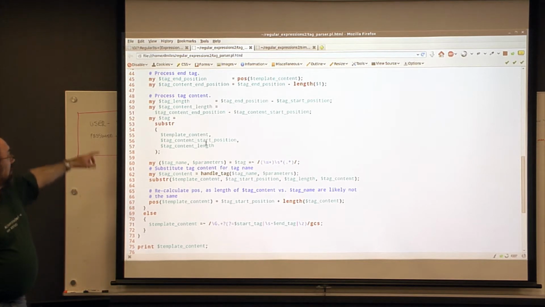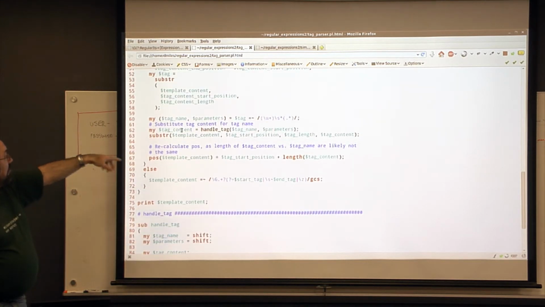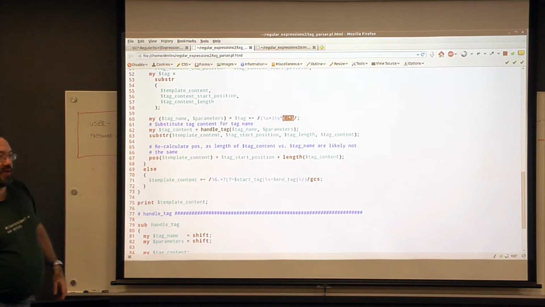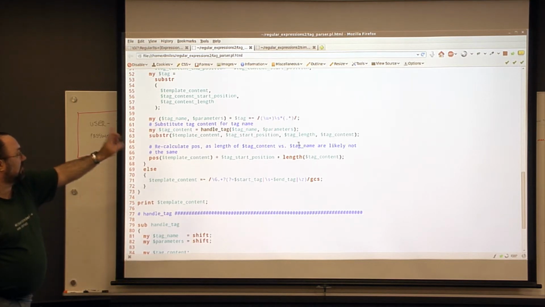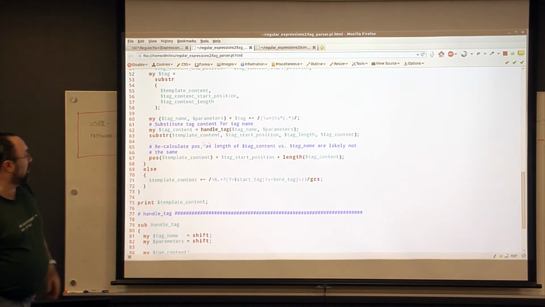Okay, so we do that substring, we grab it. Basically, whatever first word is there is the name of the tag. Whatever comes afterwards, if anything, in this case we don't have anything in any of those tags that come after. But if there was, in the next example there will be, it's just treated as parameters, and it's just passed to the subroutine that's called to handle that tag. So again, this doesn't matter this much for this example, but for the next one it will.